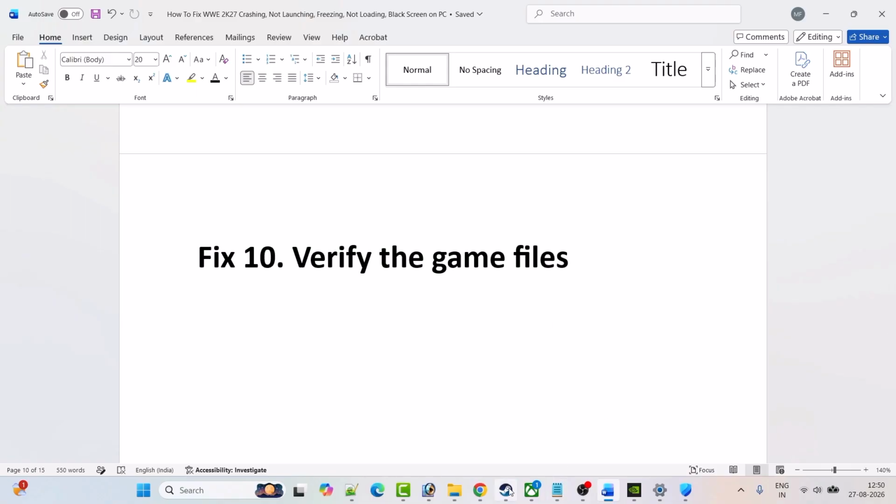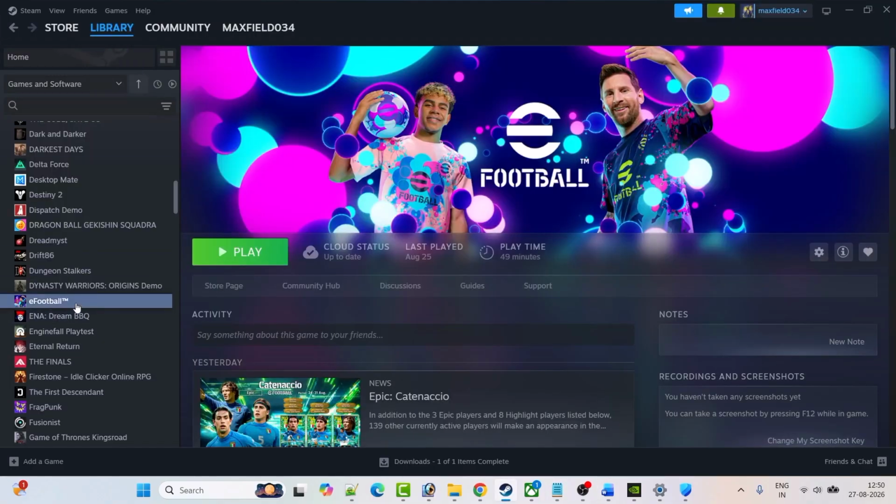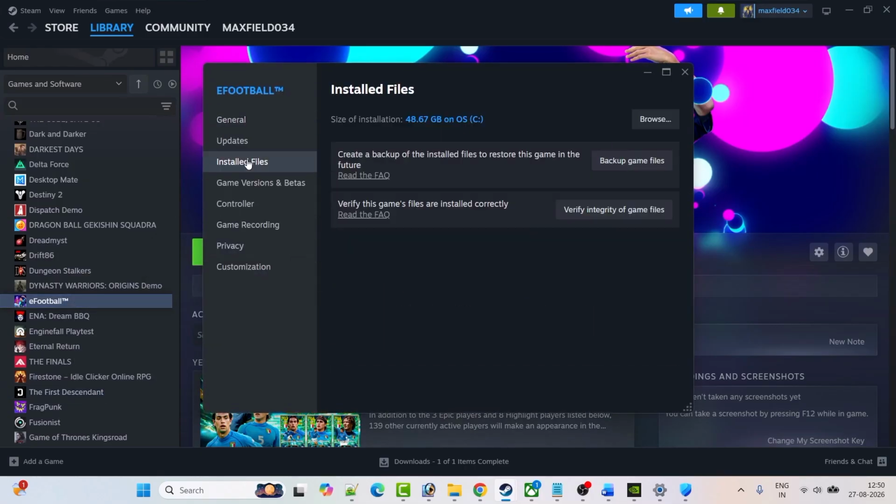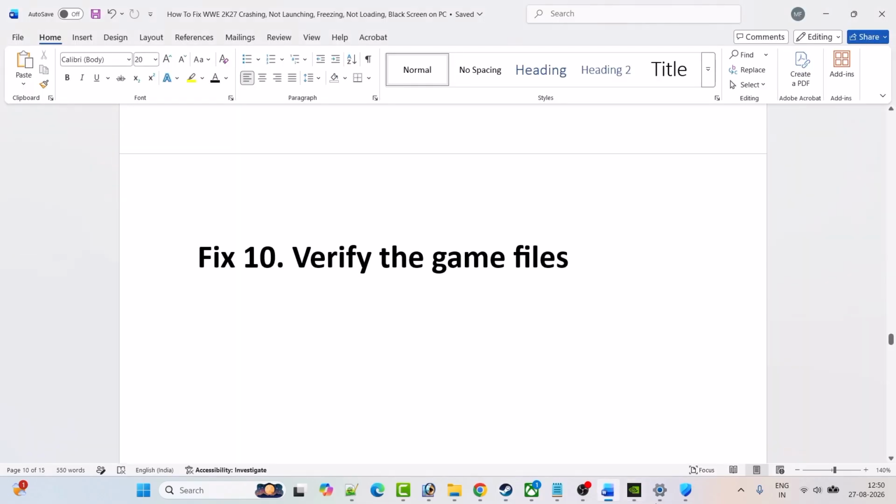Fix 10 is to verify the game file. So open Steam, go to library, right click on NBA 2K27 game. This is just an example, and then click on properties, go to install files tab and then click on verify integrity of game files. And after the 100% verification of the file has been done for the NBA 2K27, then you can go ahead relaunch the game and check.